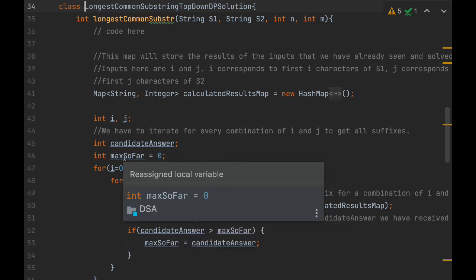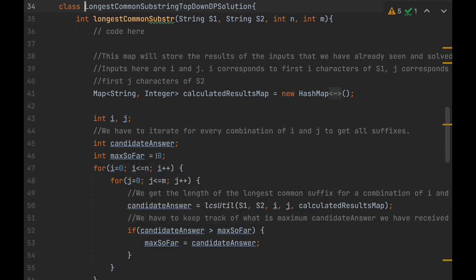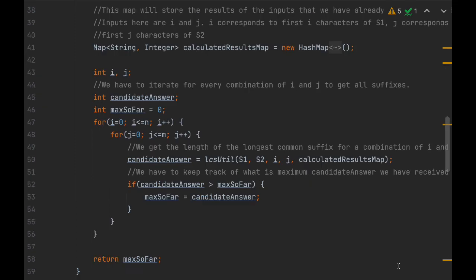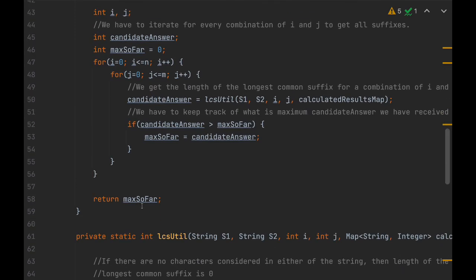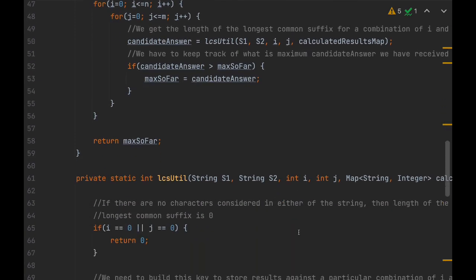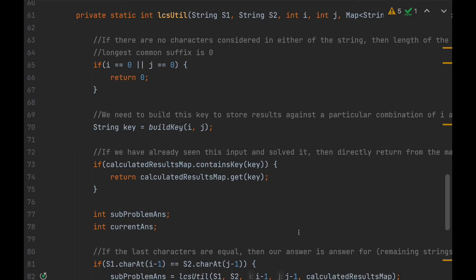Therefore, we will have a variable max so far. Its purpose will be to track the maximum length that we have seen so far. So we will initialize it with 0, and if our candidate answer is greater than this value, then we will update max so far. Finally, we will return our max so far. Let us now see what our recursive method looks like.